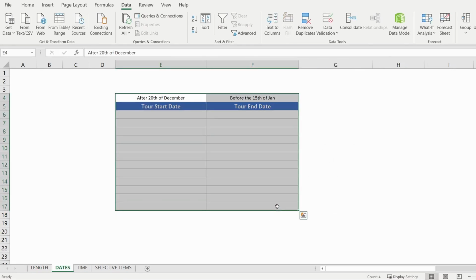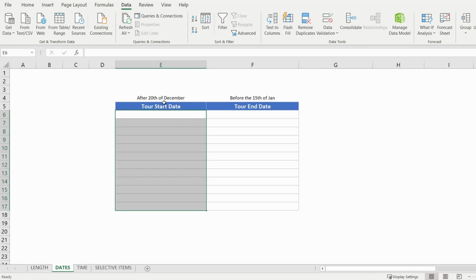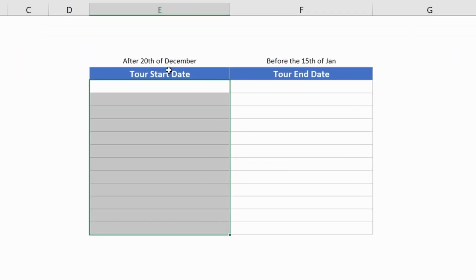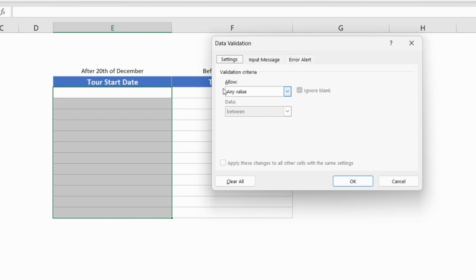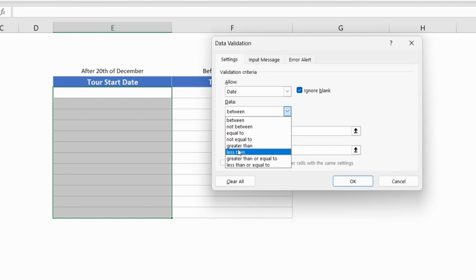Here let's apply data validation to date data types. The criteria is it should be greater than 20th December or after 20th December. Select the cells and click on the data validation. Go to settings. Under allow, click on date, and under the data section click on greater than, since it should accept data after the 20th of December. So let's enter the start date here.